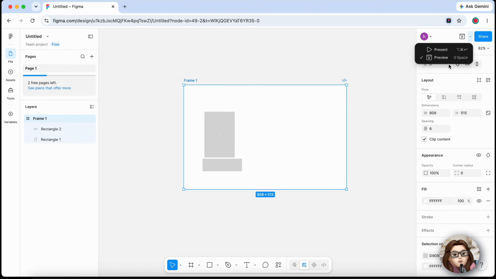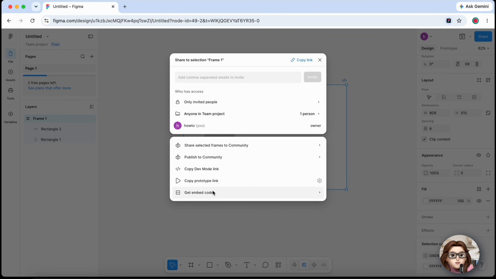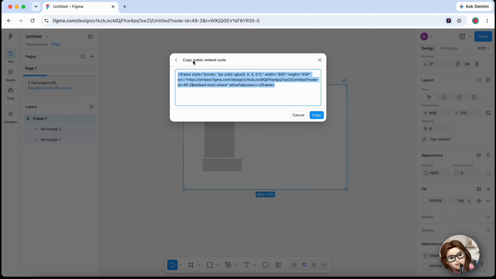To share your presentation, click the Share button and copy the presentation link. You can send this link to clients, teammates, or stakeholders for review. If you want to embed the presentation on a website, open the sharing options and select Embed Code. Copy the generated code and paste it into your website where you want the design to appear.